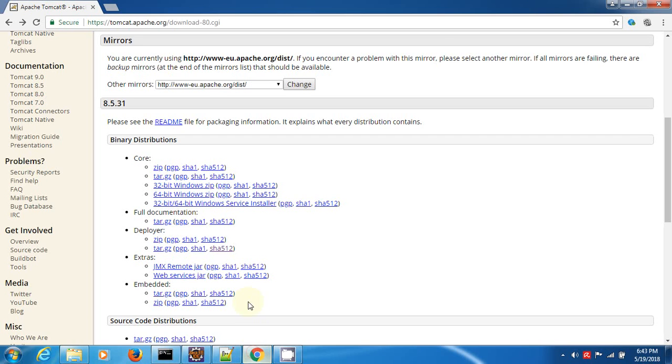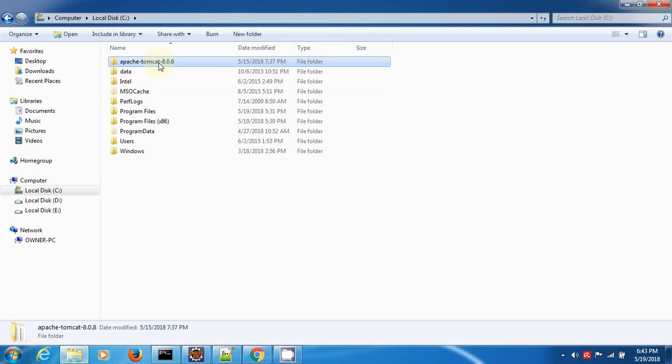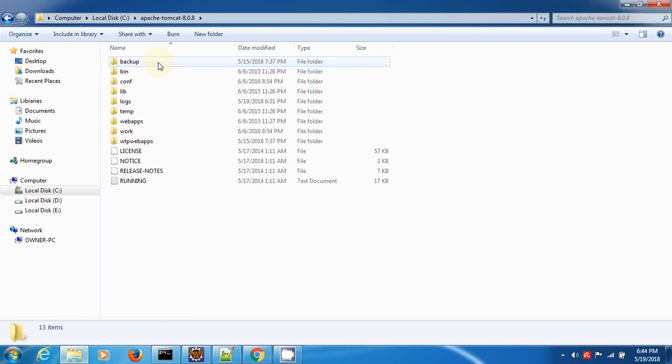Firstly you have to download the web server from tomcat.apache.org, and from here you can download the latest version of Tomcat as per your need, like you can download the zip file. Now I've already downloaded the zip file and extracted it, and after extracting I found this folder, Apache Tomcat 8.0.8.